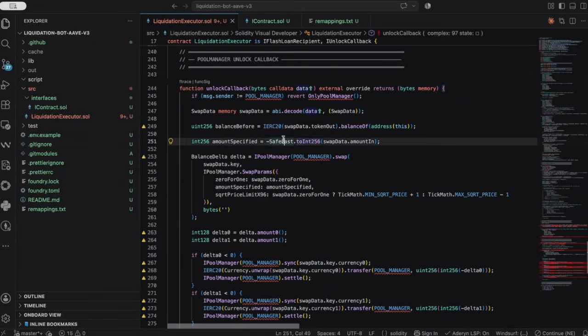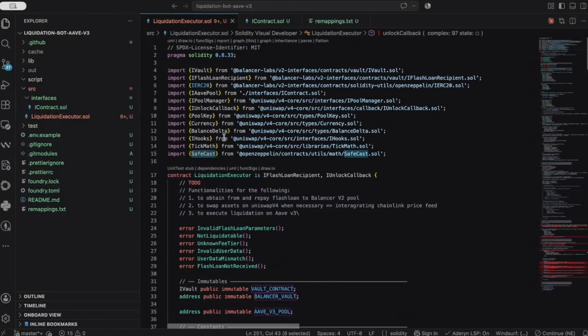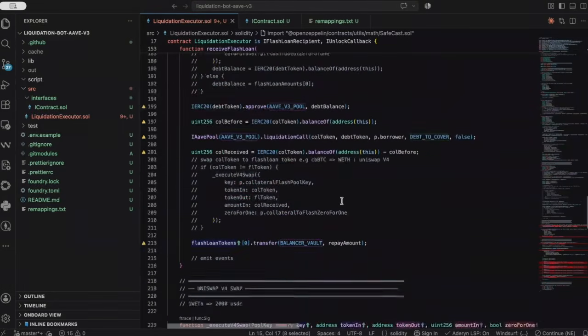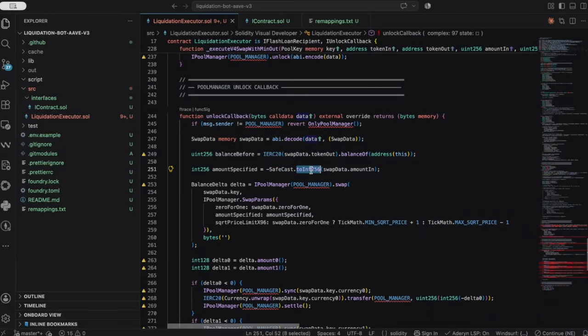All right. Now you see we are using SafeCast library here. SafeCast library is a library on OpenZeppelin. Earlier here, you can see we imported it from OpenZeppelin. And what it does for us is to ensure that when we are changing from one data type to another, the information, the data itself, does not get corrupted in the process.